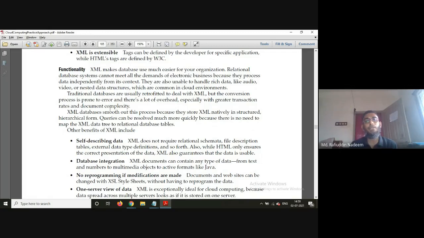So it makes database use much easier for your organization. Another advantage of XML is that you can easily use the database. Relational database systems cannot meet all the demands of electronic business because they process data independently from its context. Means if you are using relational databases, they cannot meet all the demands of electronic business because some contents cannot be put up in relational databases.